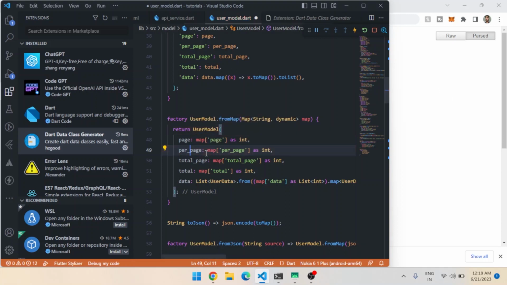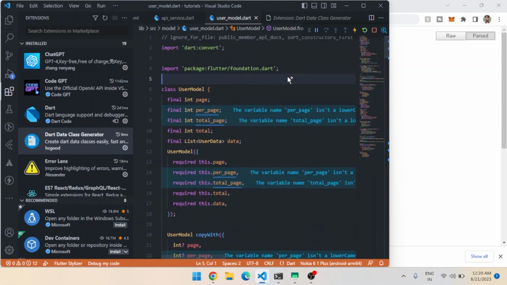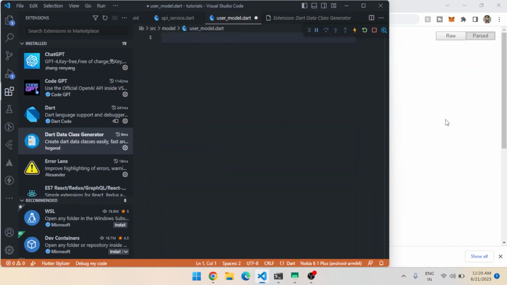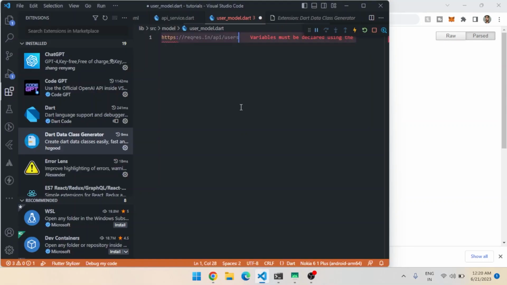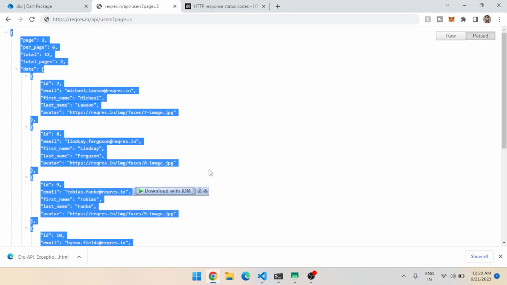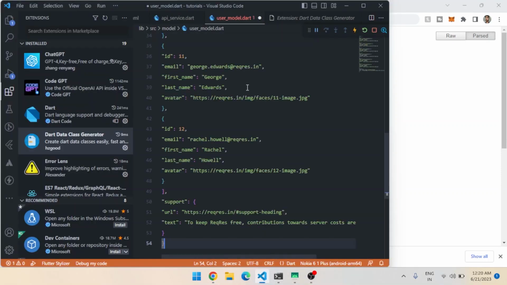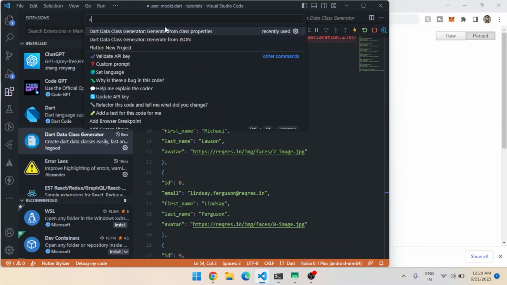Okay, so this is the first method to create the API. Same thing we will create in a second. So I will remove this, and I will copy this whole JSON and paste it here. Okay, now I will do the same Control Shift P, but now I will select generate from JSON. Got it? Previously we selected generate from class properties.